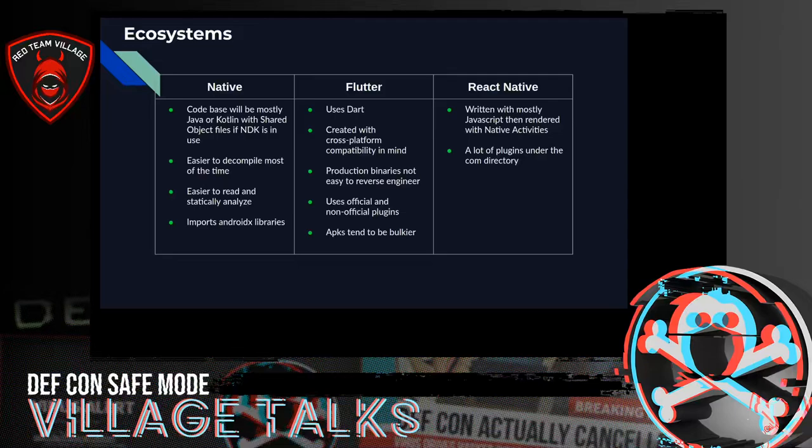The debug APKs create a bin file, which makes it easy to find the source code. It's as easy as a grep command, and then you get the Dart source back. The APKs tend to be bulkier unless you optimize the deployment to specific architectures.